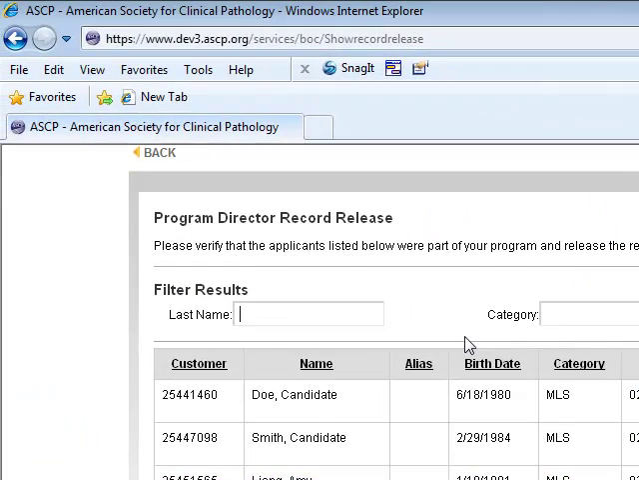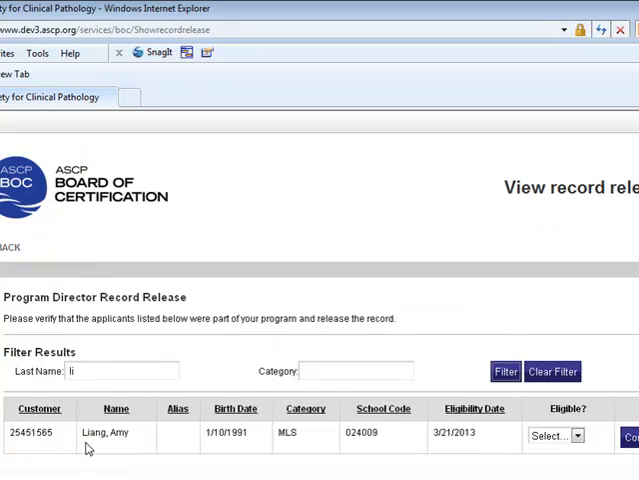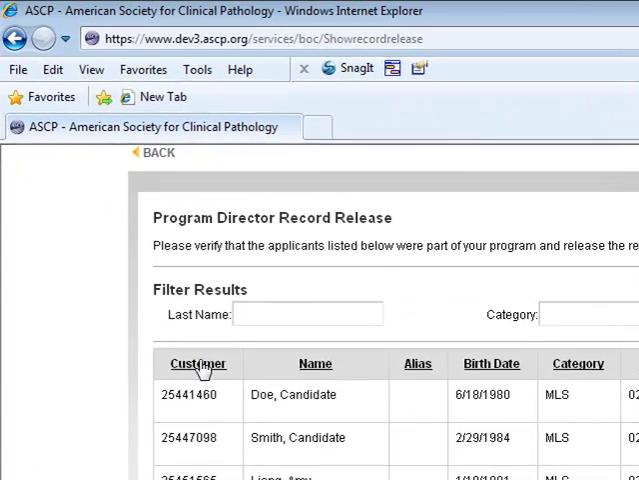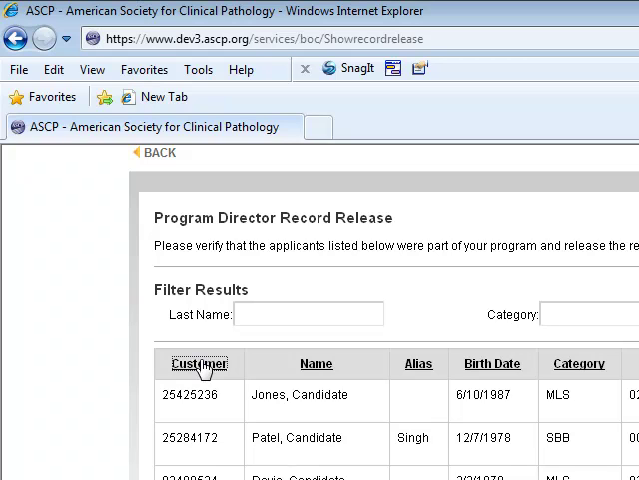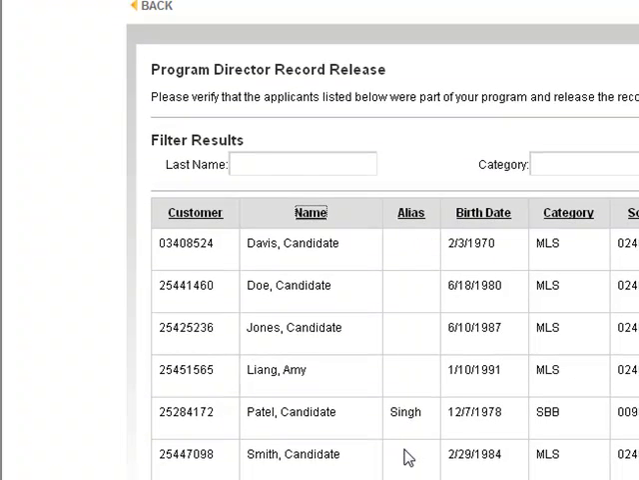You can do the same thing with the name. So LI, if I click on that and click filter, it'll show this person whose last name starts with LI. If I hit clear filter, it'll revert back to the full list. All the columns can be sorted. If you click on it multiple times, it just continues to reverse the sort. We also added the alias column. This is for candidates that may have been in your program a couple of years ago, maybe subsequently got married, changed their name. This would be their previous name.